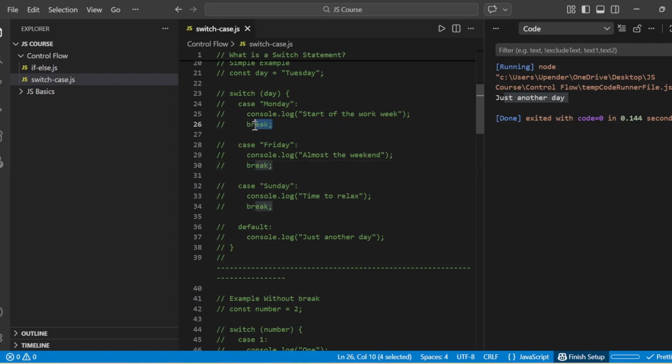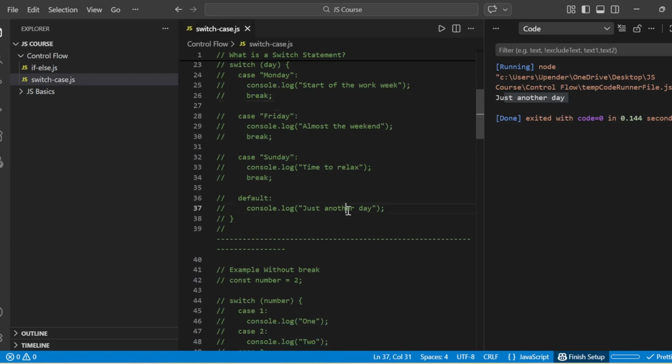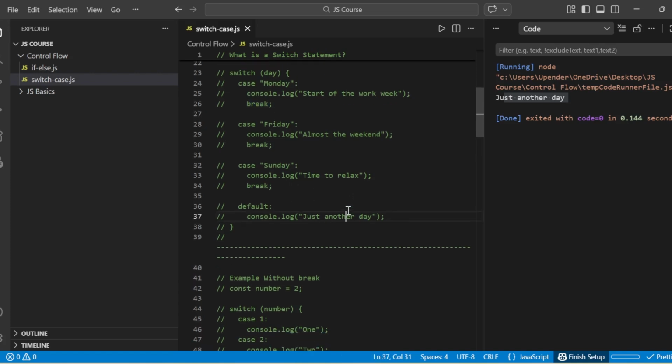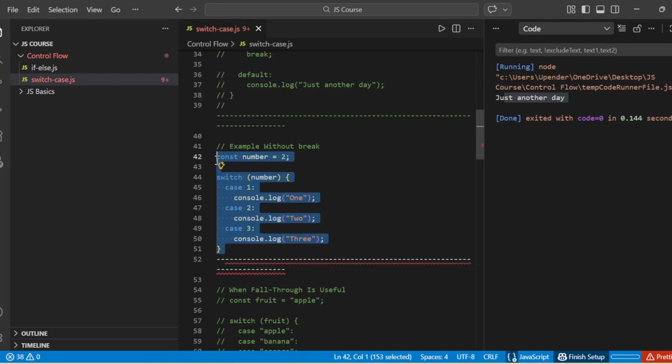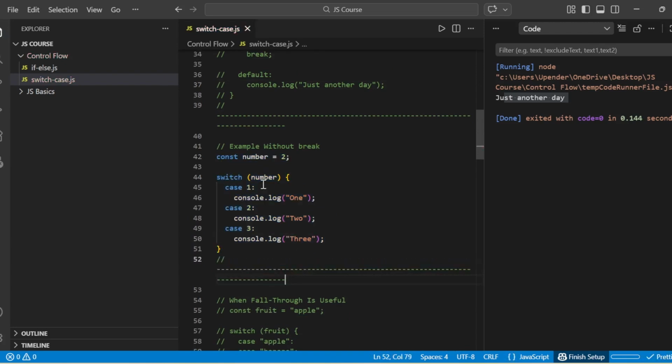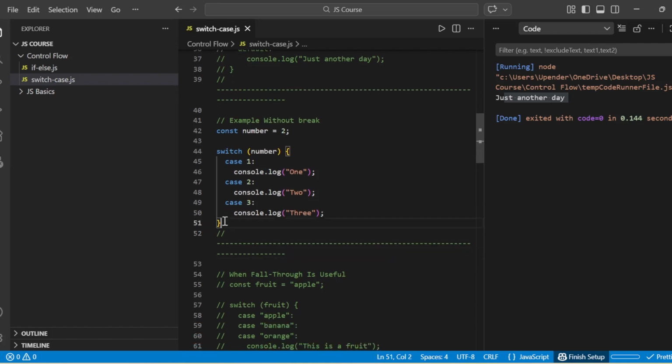Why do we need to mention break in every case statement? I'll show you with an example. In this example, we don't have any break statements. So case 1 console log 1, case 2 console log 2, and case 3 console log 3, but we don't have any break statements in this.